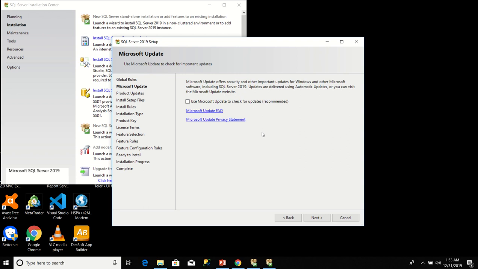In the window that briefly displayed before coming here, there was what we call rule check. Now, in order for SQL Server to be installed on a computer, the computer must pass certain rule checks. Failure in a particular rule check means that installation will not be possible. You will have to successfully troubleshoot that particular issue that is occurring on your computer before you can successfully install SQL Server.